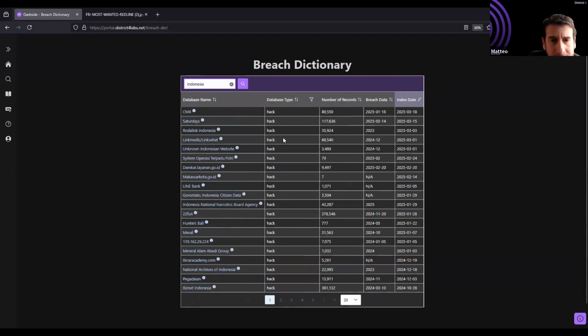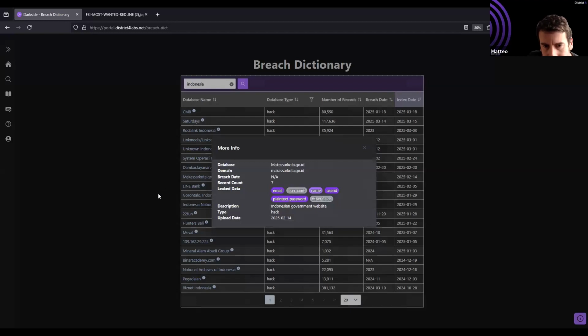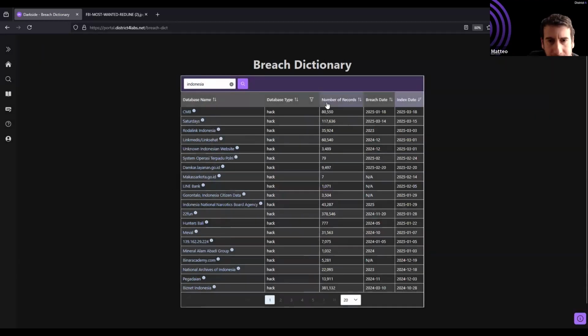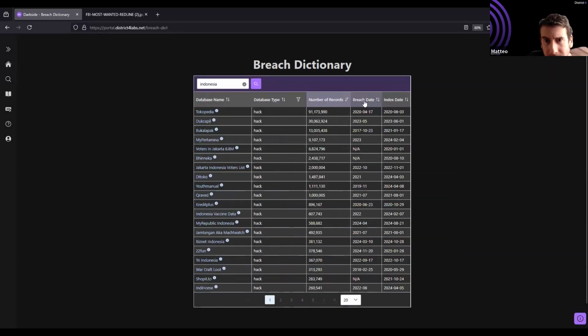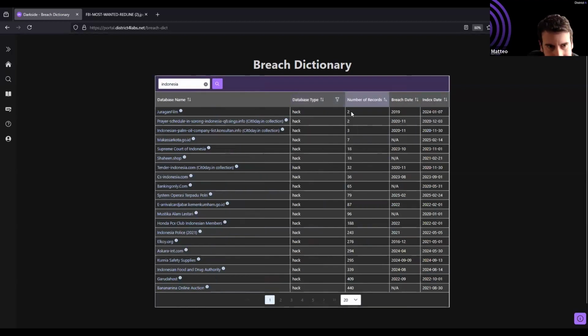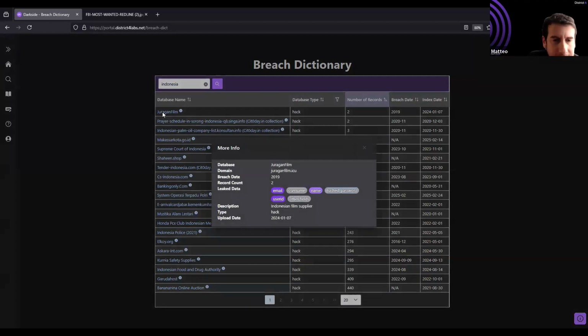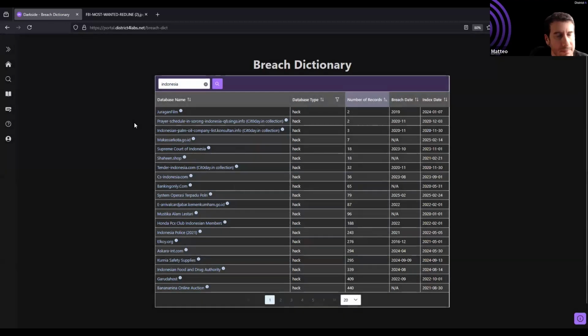Just type in Indonesia or Indonesian, and then get a sense very quickly. Here you see one with 7 users. It's an Indonesian government website. But here, if you sort by number of users, you see we have the ones with 91 million records, all the way down to the ones with 2 records for an Indonesian film supplier. So, very interesting data. All right, so now let's look at our subject.